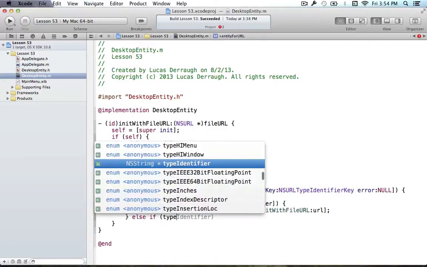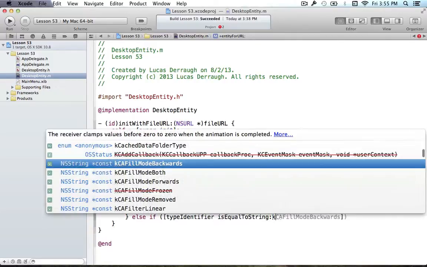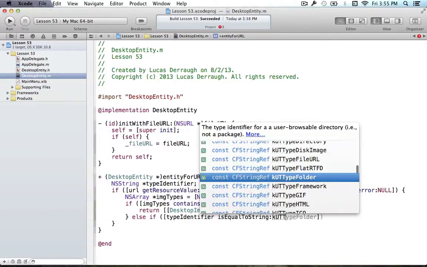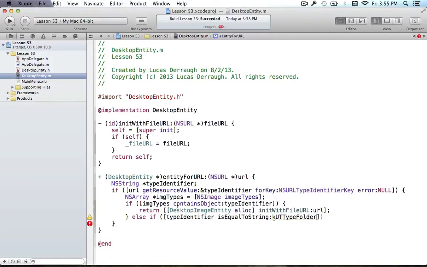Okay, so now that we have that, we can also check to see if it's a folder, right? If the type identifier is equal to the string, and there's a bunch of strings listed for different types. Now, this is kind of a hidden thing, and you kind of have to search for them, but the constants that we have for different types in the file system start with kUTType, and then Folder is the one I want. So these are all CFStringRefs, and that just means that they're Core Foundation objects, but they can be typecasted to be Objective-C objects, which we want to do there.